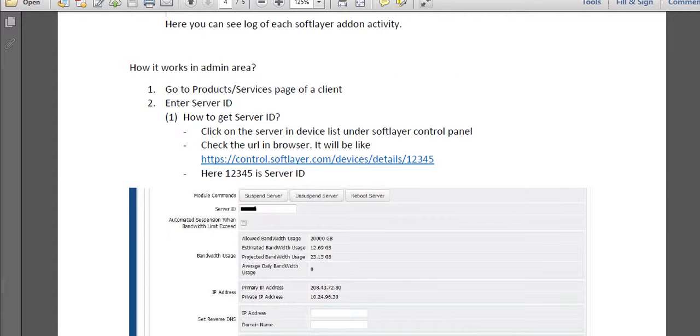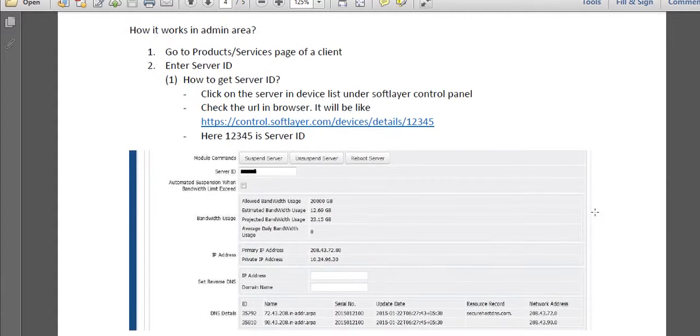Now see how it works in admin area. Go to the product service pages of a client. You can see there is a text box where you can enter the server ID of the dedicated server. So how to get that server ID?